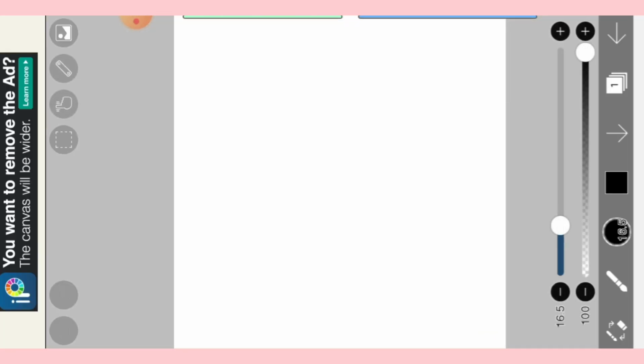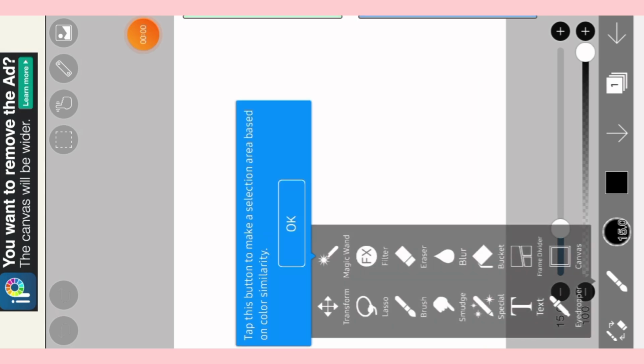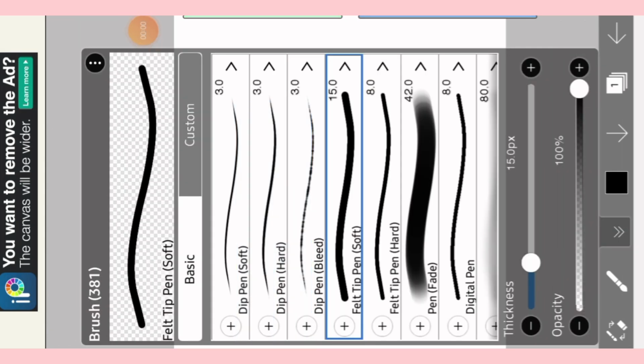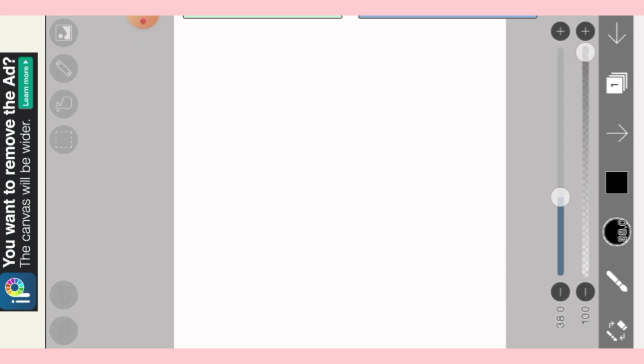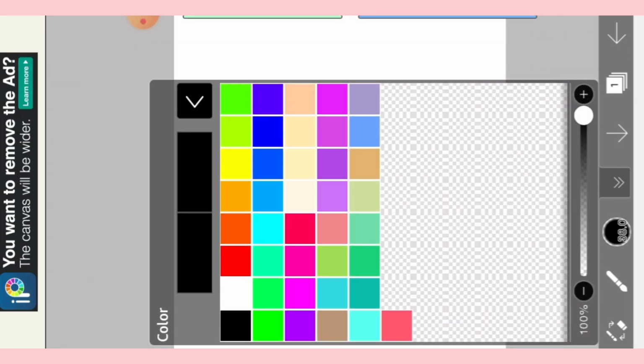Then click on the brush icon at the bottom. Then choose the brush and click on the felt tip pen, soft. Then adjust the thickness size to 38 or the size you prefer. And select what colors you want and start brushing.